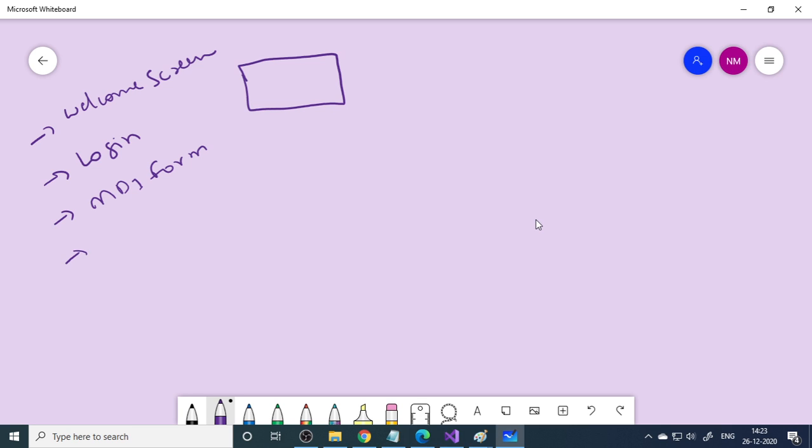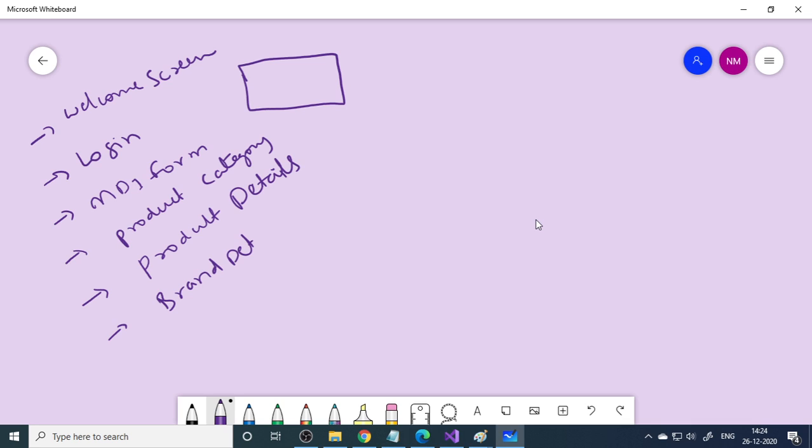Now the important thing is, here we are selling products also. So for product details, there should be one form. Then product category, so we can categorize the products into different categories. So there is a product category form. Also, when you're selling products there may be many brands, so there is a brand details form: which brand it is. So there are three forms here.